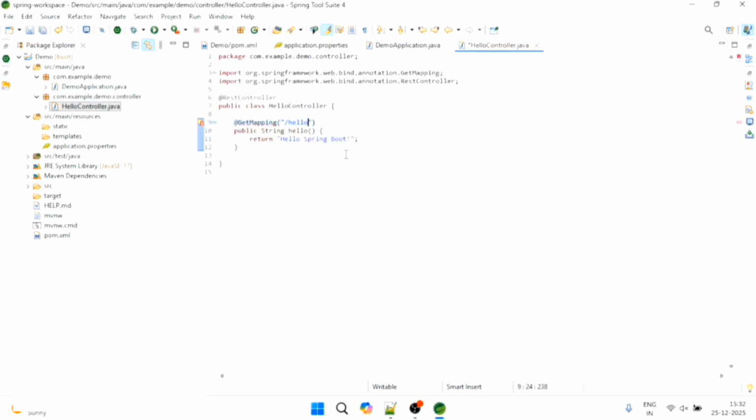Next, we'll add the get mapping annotation above our hello method. Let's add the endpoint path by typing hello within the @GetMapping annotation. Great. Now we need to import the required annotation for our endpoint to work properly. You'll notice there's an error with the GetMapping annotation. It says it cannot be resolved to a type. Let's fix this by importing the required annotation from the Spring framework. Let's save our code changes.